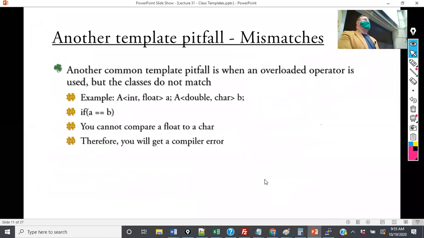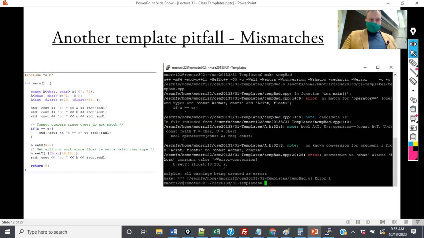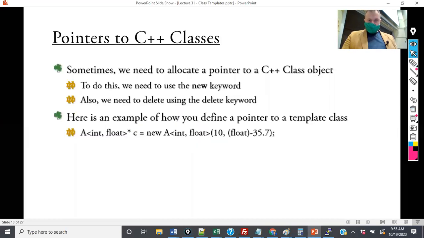The other common problem with templates is you have to keep track and make sure that the types match. So here, if I say int float a, and type a, but here it's double and char. If I try saying a equals b, this is not going to compile because they're different types and they can't be compared. Does that make sense? Okay.